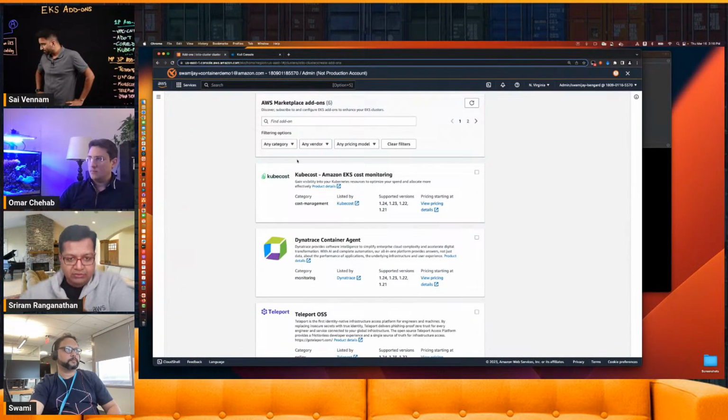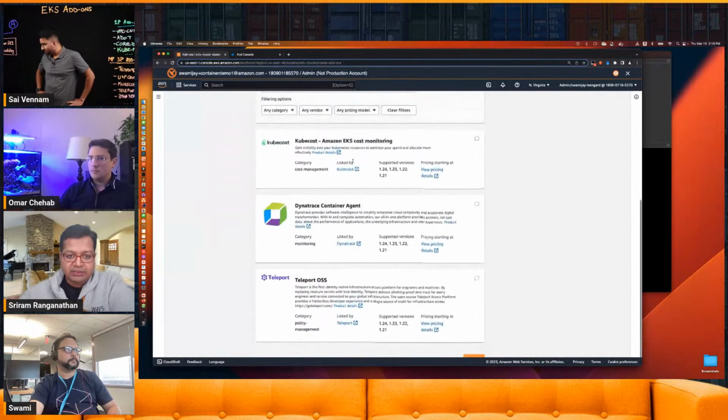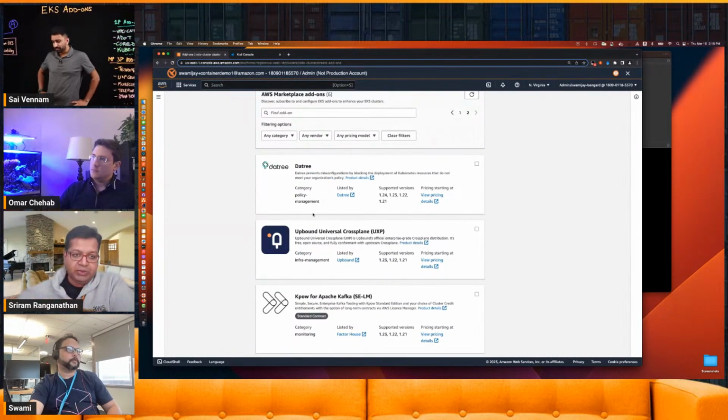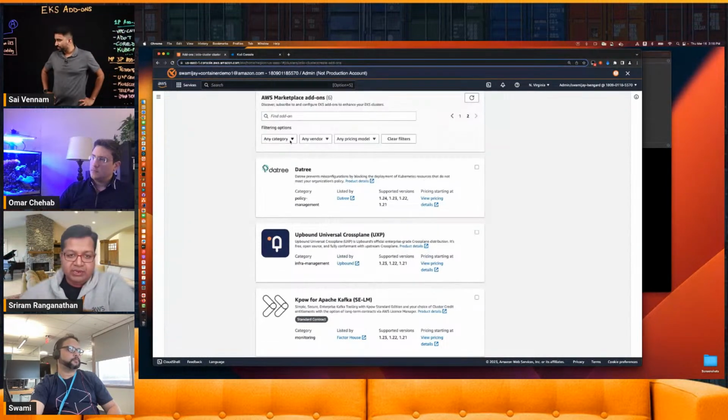Swami, if you can scroll down slightly, you can see that there are third-party add-ons like Kubecost, Dynatrace container agent, and Teleport, and this is paginated. There are multiple software, so you can go to page 2, page 3 to see the different software that is available.